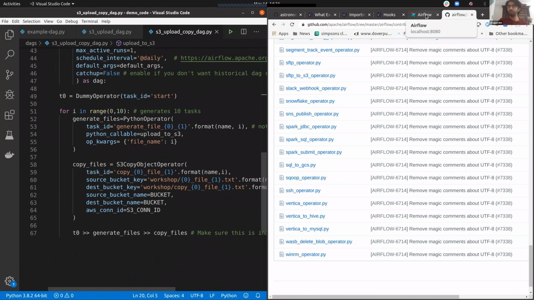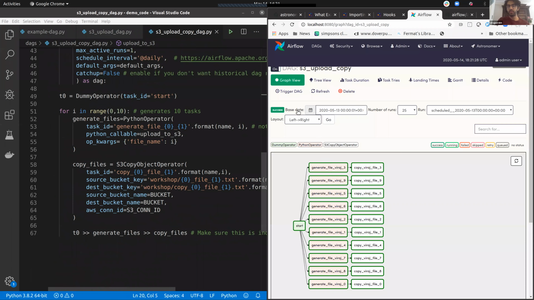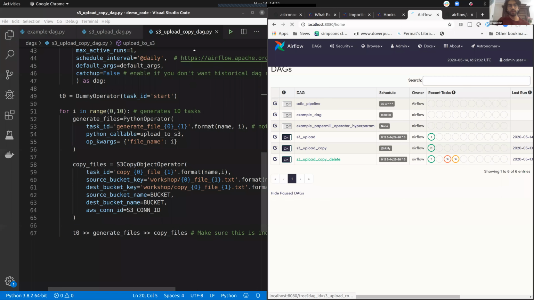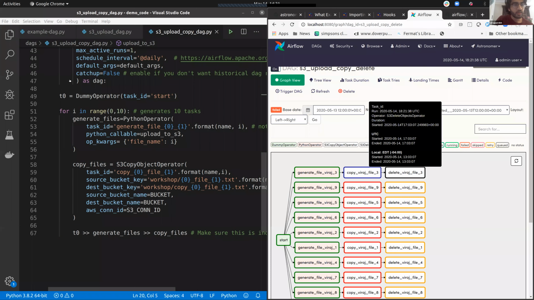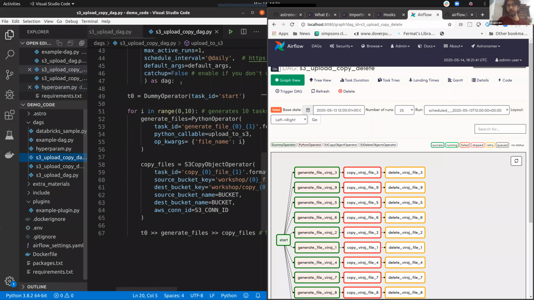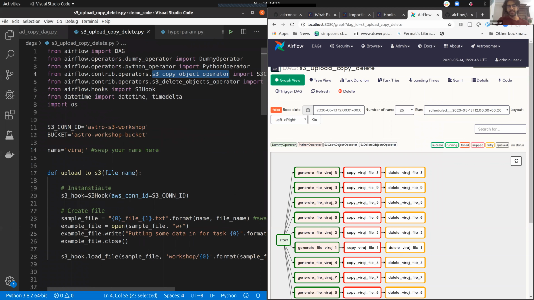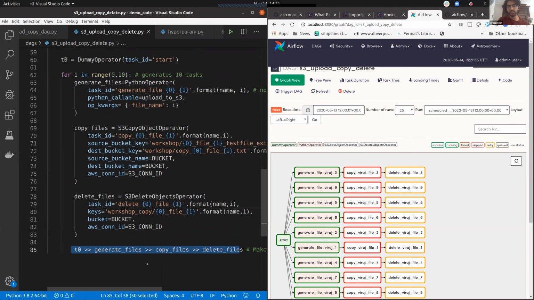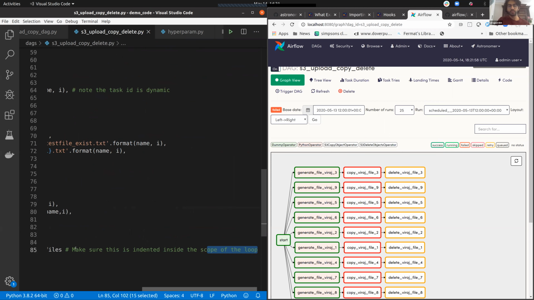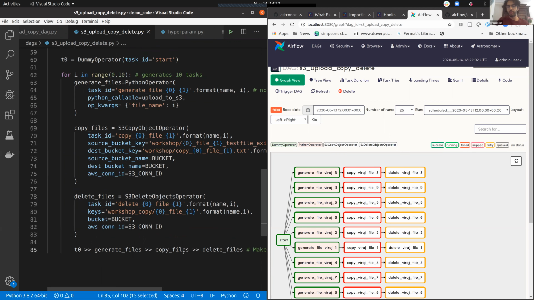So taking this example and extending it out a little bit more, suppose I wanted to delete those files after they were copied. So I'll go into S3 upload delete. And here I added a third set of tasks, this delete file. If I go into the code view for that, you can see that I imported this S3 delete object operator. And in the same way as before, I just added that operator to my task and put it downstream of my dependencies. So now this workflow will go from start, generate the files, copy them into another bucket, and then delete them from the first bucket. Something that scaffolds what a regular data workflow could look like.